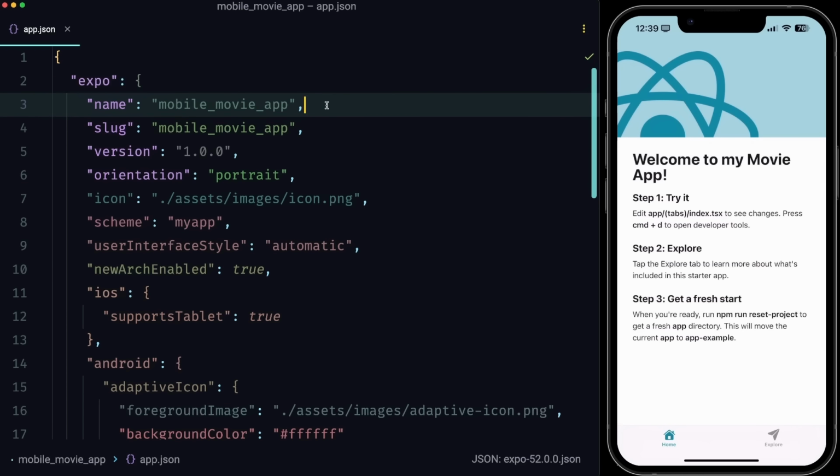Then, of course, there's the app name shown on the home screen or the app screen, very important in case you want to make it custom. Then there's the slug, which is a unique identifier for the project used by Expo. It's used when defining the URL if you want to show your project on the web. There's the version of the project, the orientation, which defines whether your app should initially open in portrait, landscape, or the default screen orientation mode.